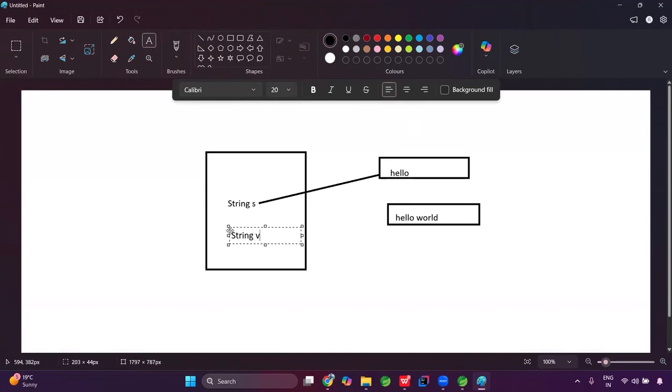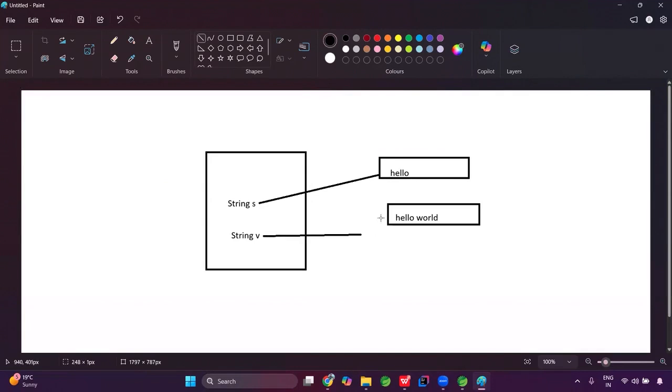Okay, so like this. Now this v has to reference the new memory area, which is this one. That is the reason when you do the concat, a new object will be created. When you do the plus, it is just the same object itself that you are adding to. But when you do the concat, new memory will be created, and in that the value will be stored as hello world.